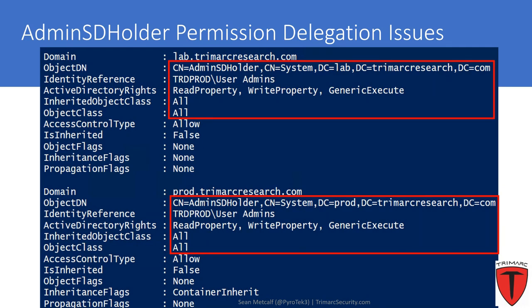So when these permissions on the AdminSDHolder are set, they effectively flow down to highly privileged objects and remain there. In this example on the screen, we have this User Admins group that has modify rights to all objects and all attributes. This means that any member of User Admins is able to change passwords and modify groups for domain admins, enterprise admins, the highly privileged accounts in the environment. This is not a great way to do the delegation. There are better ways to do it.